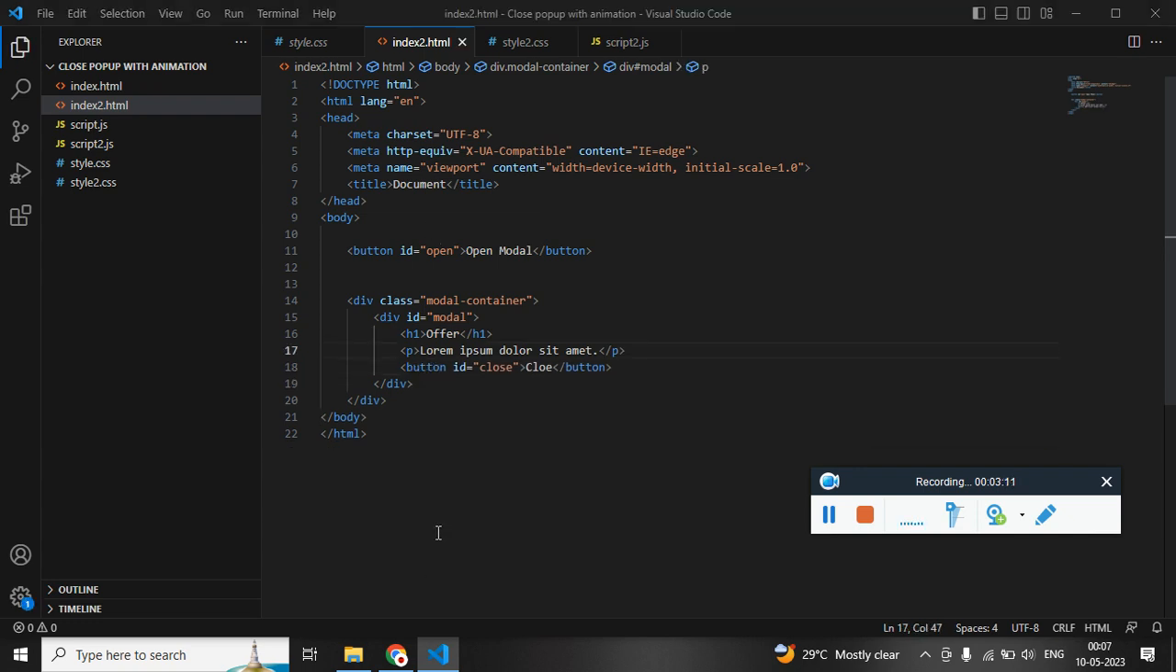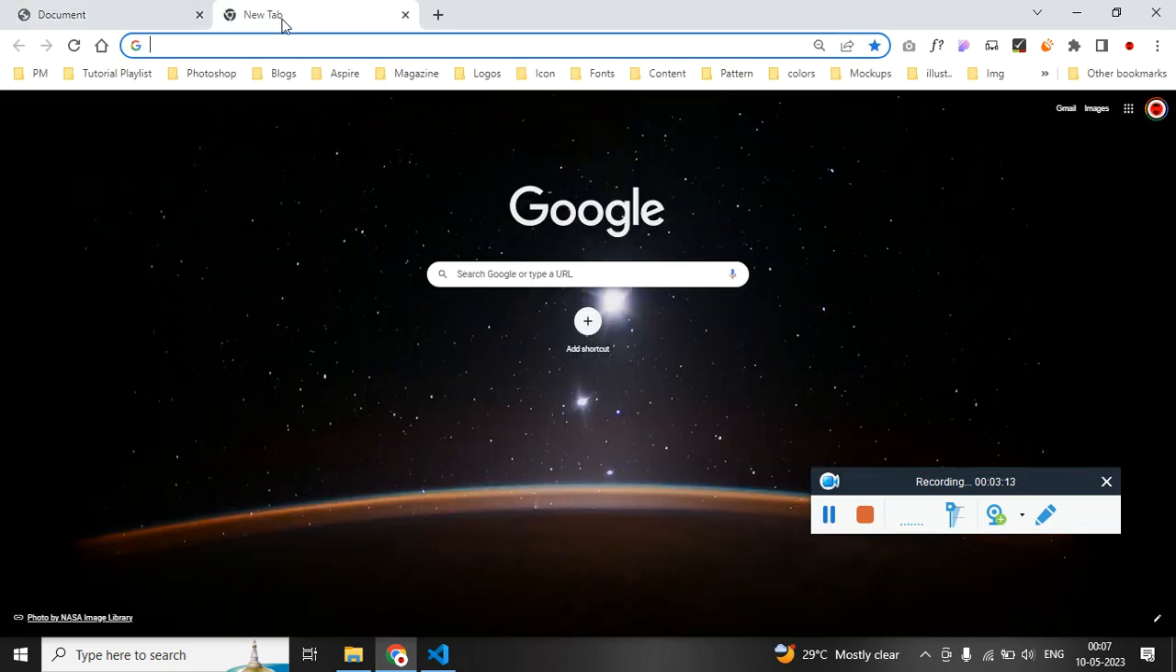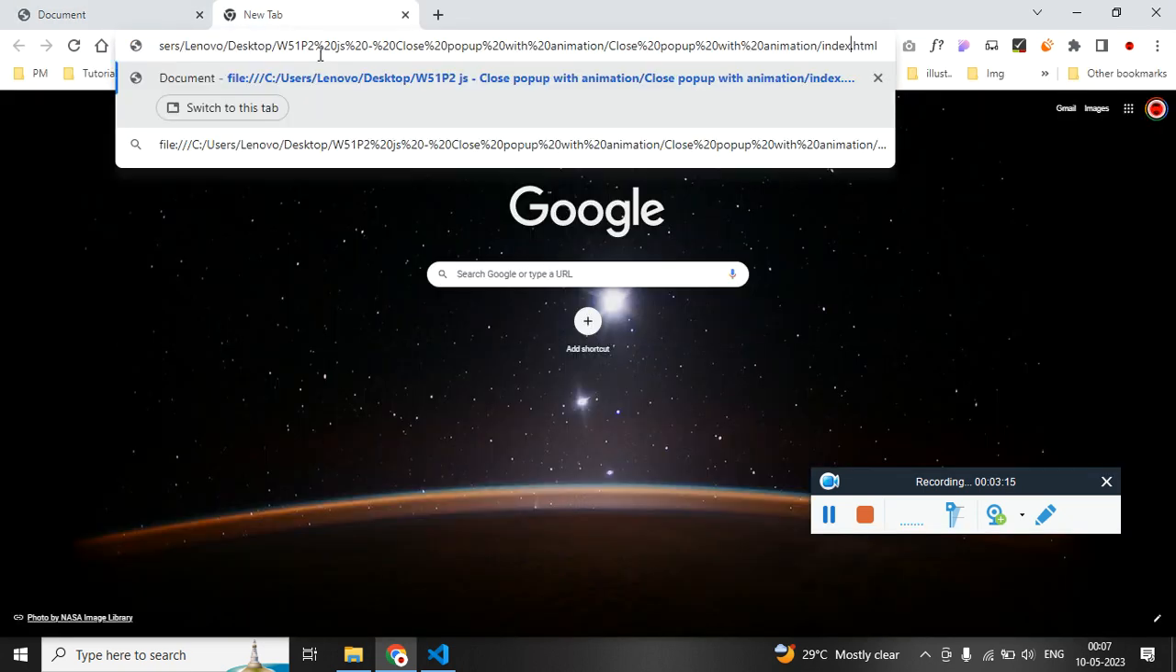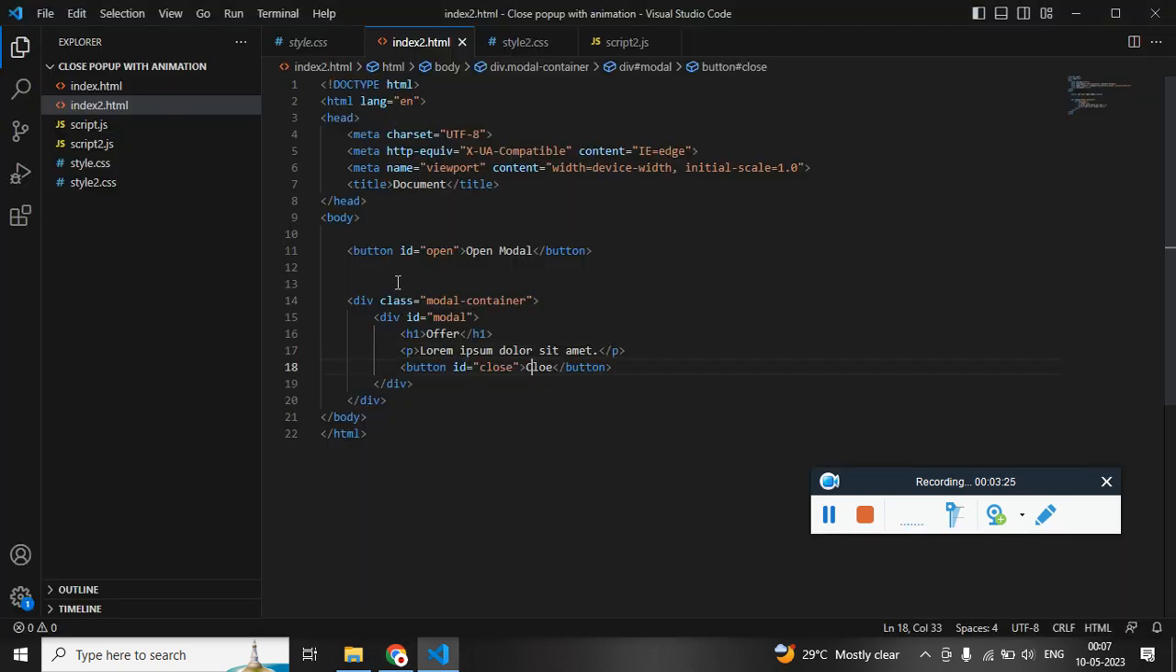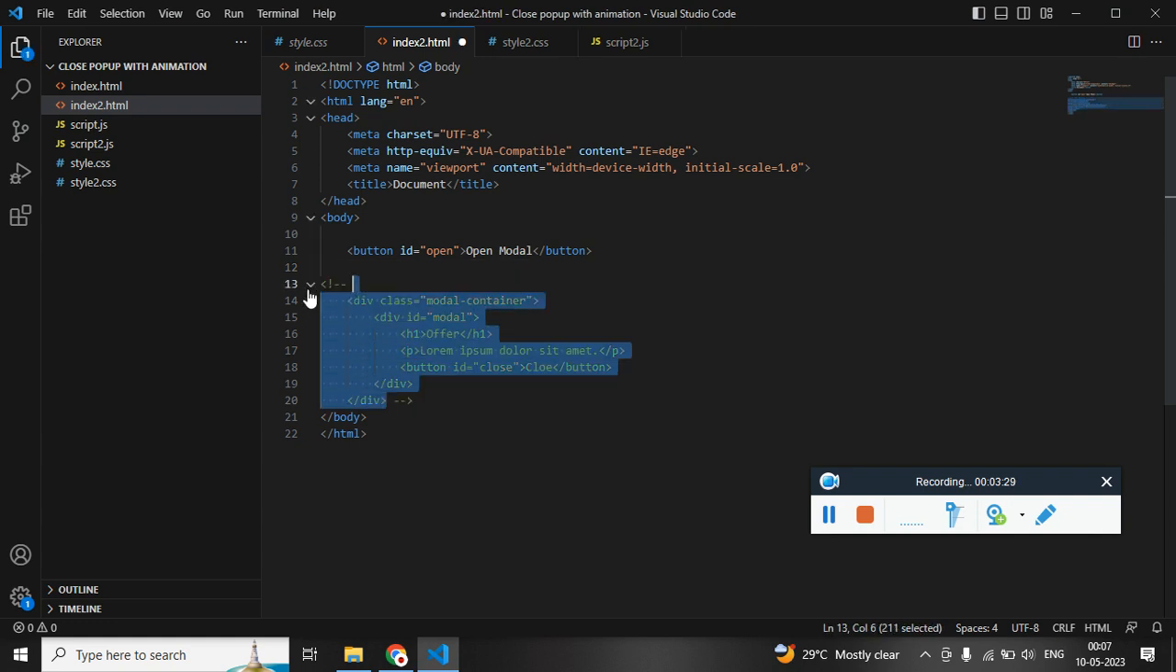If I show you the HTML, since we are using index2, we can just type index2.html and it's on the same folder. We can directly access it on the browser. Cool. Let's first design the button. Let me just comment this for now.